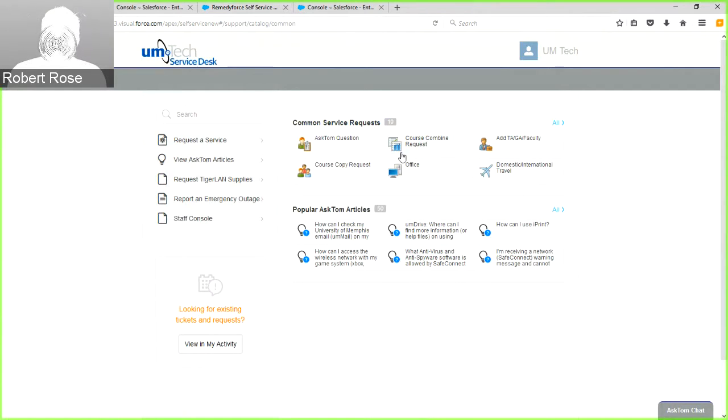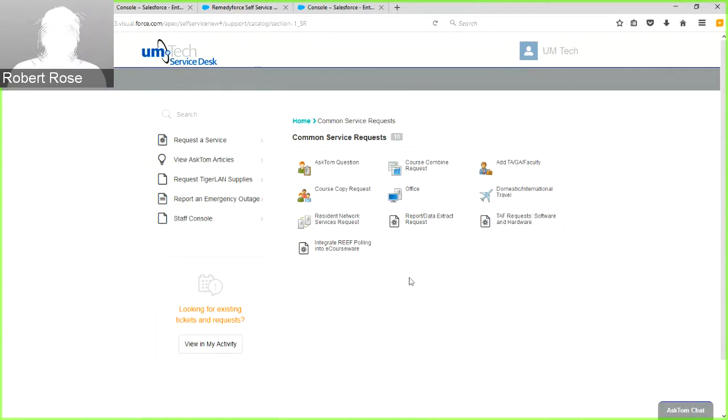Common service requests will have 6 service requests listed at a given time, and popular Ask Tom articles will have 6 as well listed at a time. This number right here will tell you the total number of common service requests or the total number of popular Ask Tom articles. To display the remaining number of service requests or Ask Tom articles, you'll simply click the All located on the upper right corner. And now you see All.